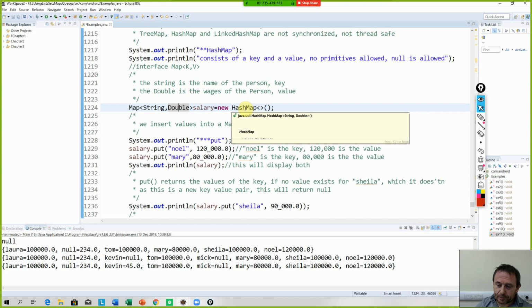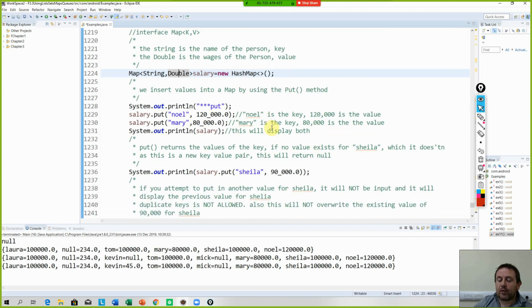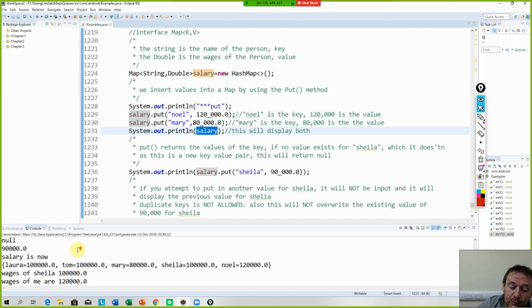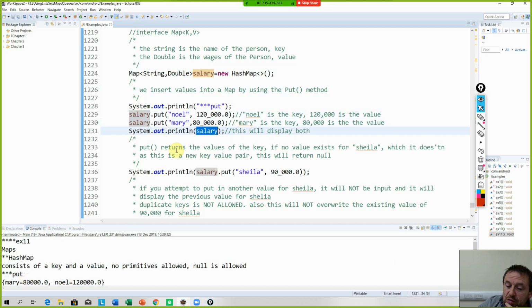Now, how you put values into a hash map is you go put. So salary dot put null, 120,000.0 to double. Salary dot put Mary 80,000. So null is the key, 120,000 is the value. Mary is the key, 80,000 is the value. You print them all out, they'll all print out: Mary 80,000, null 120,000.